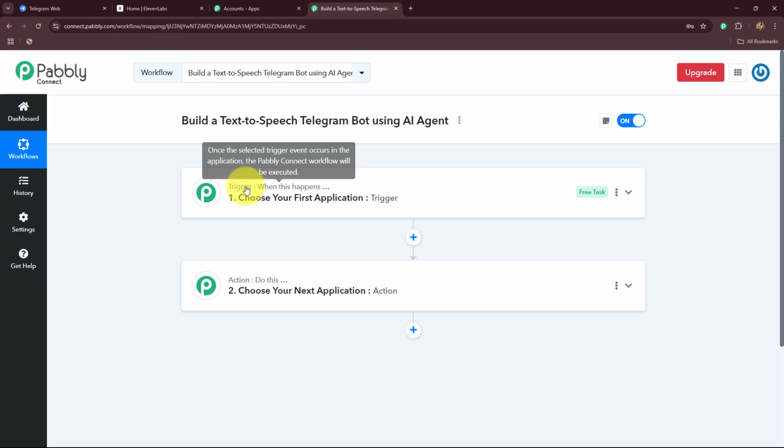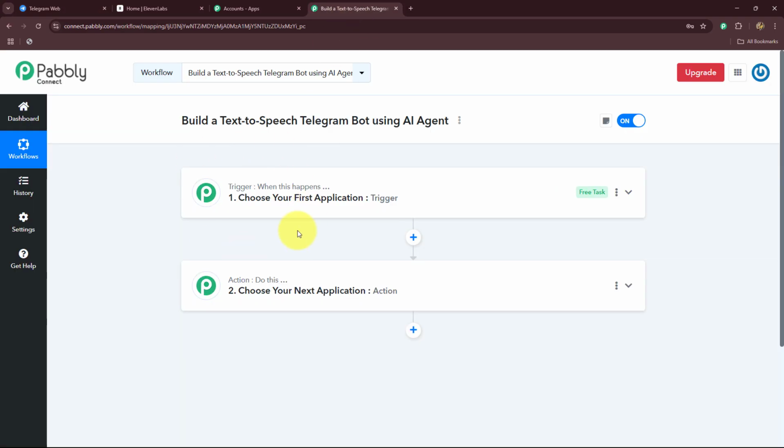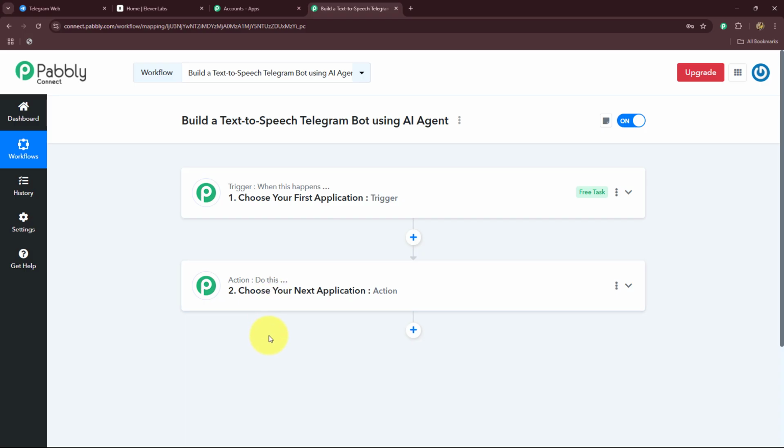Now, let's suppose here I want that every time on my business community, whenever I'm going to send a tip over here for business, automatically the message should be received over here and that text message should be converted into speech with the help of 11 Labs. So I'm going to take Telegram in my trigger step and I'm going to take 11 Labs in my action. When we are going to build the connection between these applications, we will see that action is going to follow what the trigger commands. Because when the trigger happens, that means whenever a new message will be received on Telegram, then only that message is going to be converted into speech with the help of 11 Labs, otherwise not. So after understanding the whole concept of trigger and action, let us start creating this automation step by step.